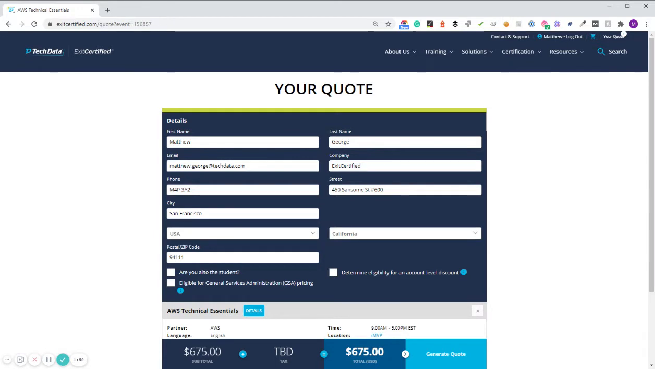Additionally, you'll see a field here for the General Services Administration, which is usually used for the federal and state government within the United States. So if you are part of the GSA program, if you check off this checkbox, that will ensure that the price used within the quote is relevant to the pricing for the GSA. If you are, on the other hand, an account which would like to look into account level discounts or pricing, and you do have additional training needs, I would recommend that you check off determine eligibility for an account level discount. And that will just ensure that we have that information for you.